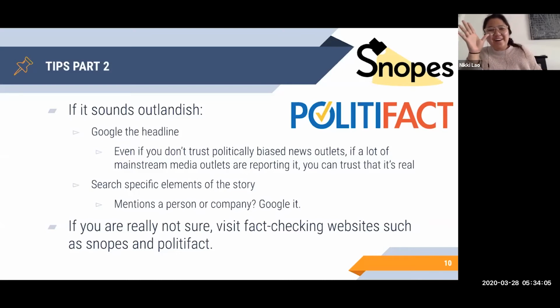That's awesome. Just to continue what I was saying, if it sounds outlandish, Google the headline, because even if it sounds outlandish but it turns out to be real, lots of news outlets would report on it. So if you only see a couple of sources when you Google it, then it doesn't seem that credible. But if a lot of people are reporting on it, then even though it does sound outlandish, it just might be true, because in this day and age lots of crazy things have happened. That's a good way of checking whether it's actually true, because if lots of reputable news organizations are reporting on it, then there's a good chance that it's real and you can believe that.